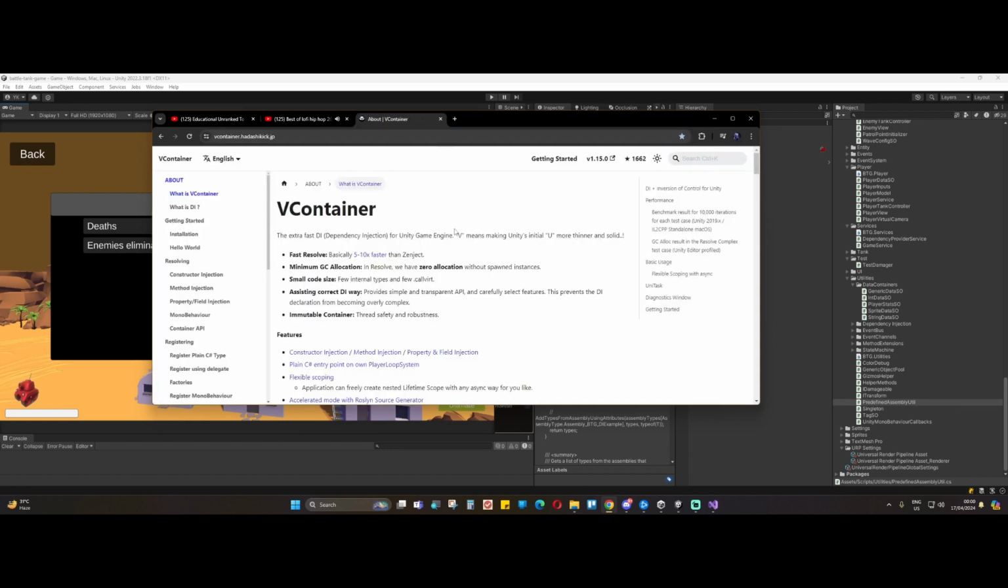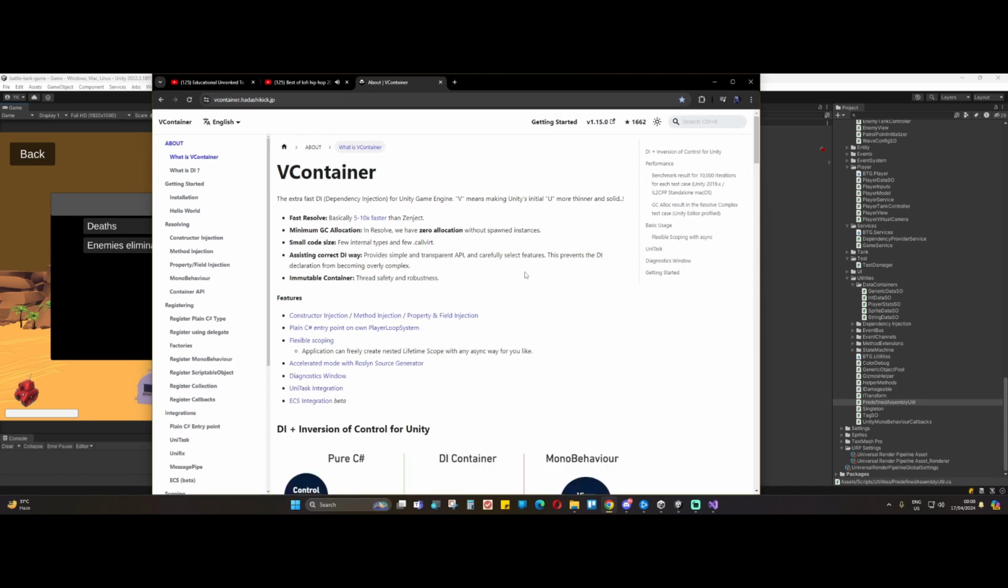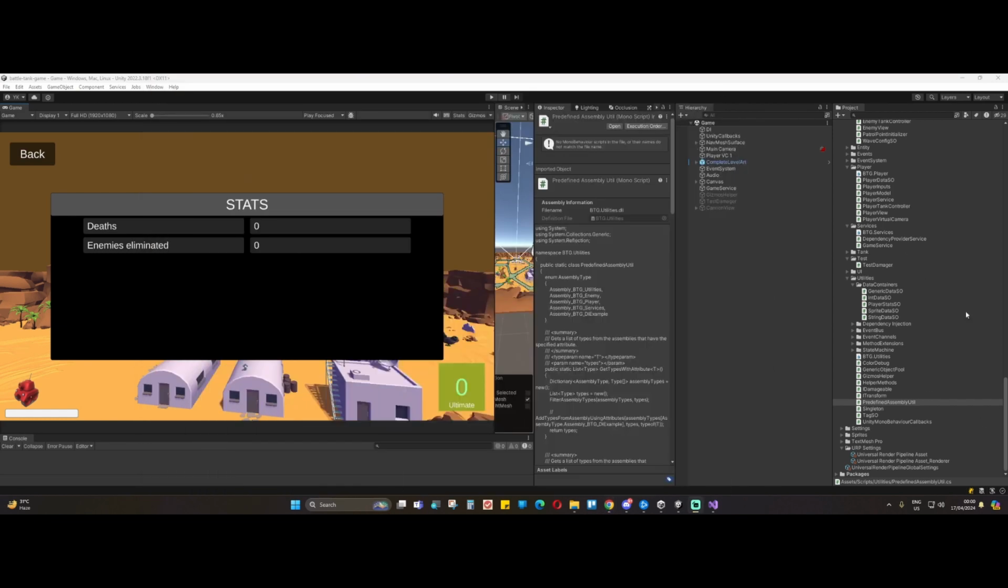This is the VContainer dependency framework that I will apply in any real world projects. But to understand this, I got help while creating my own.